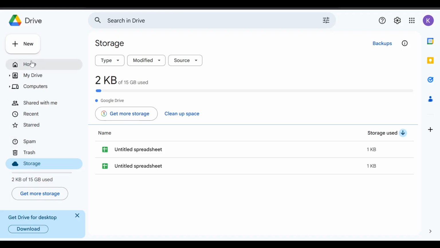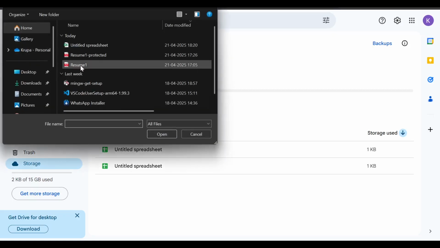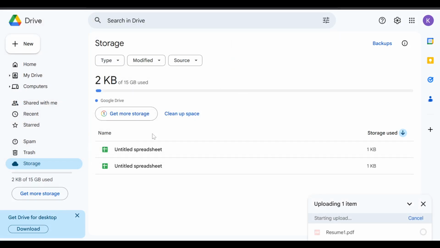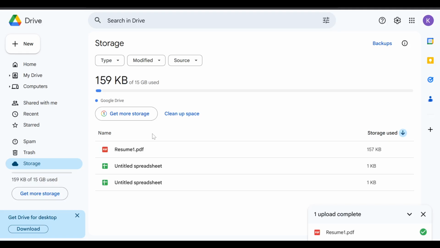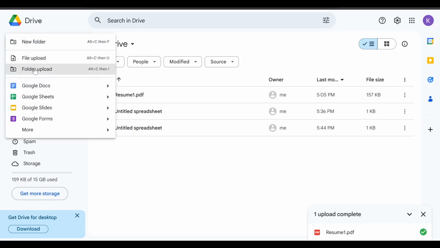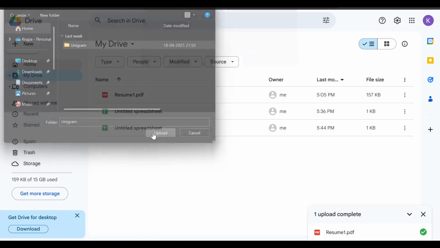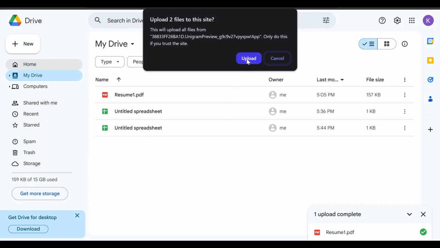Now to upload files, we'll click on New and select File Upload. We'll select any file and open it. Now we can see this file is now uploaded on our main drive like this. And we can similarly upload folders by going on plus new on the top left corner and clicking on folder upload and selecting any folder and uploading it.